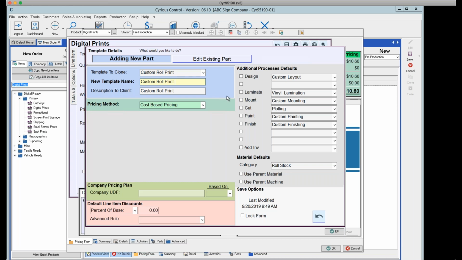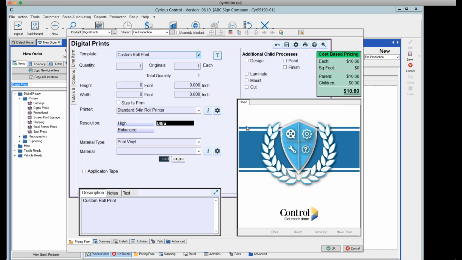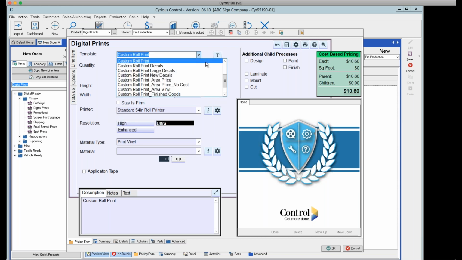Then if you wanted to have that new template that you're creating incorporate some of these add-on processes, you can just simply put a check mark by the design, by lamination, mounting, and add to inventory, which is the focus of what we're doing today, okay? Or you can edit that. So what I'm going to do now is start from here, and I'm going to go in here and use one that I've already got.